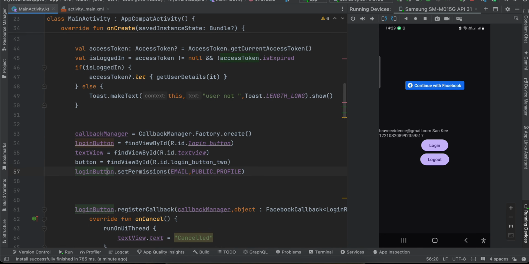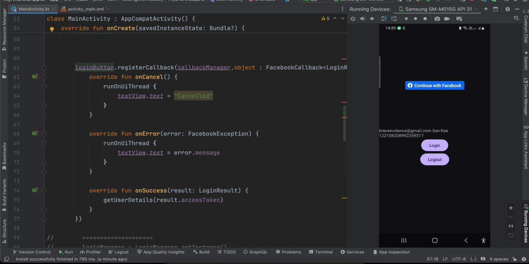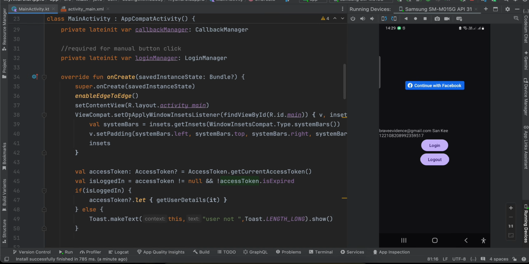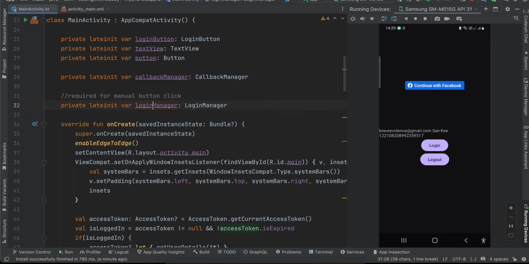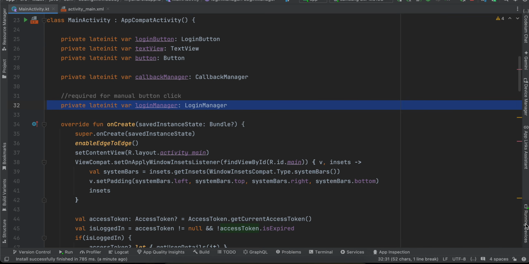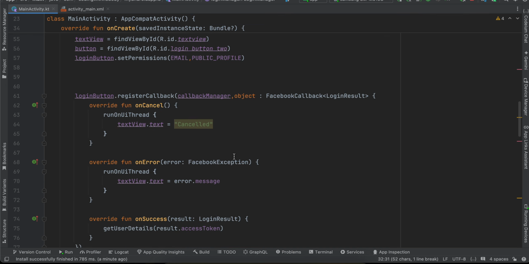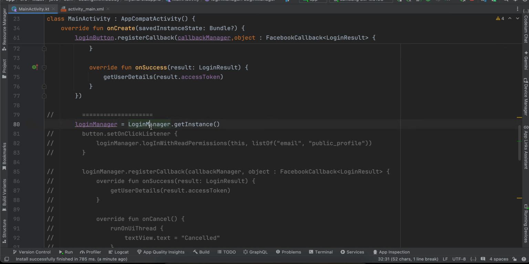Then I have just initialized our login button over here. And here you can see we are creating one login manager. I have created one login manager variable, and that is required whenever you are trying to do it with your own custom button. Personally, I would say don't create your own custom button, just use the default Facebook button, because if you create the custom button, then you have to use on activity result, and that is deprecated, and I don't like deprecated stuff. Anyways, I'm telling it to you.